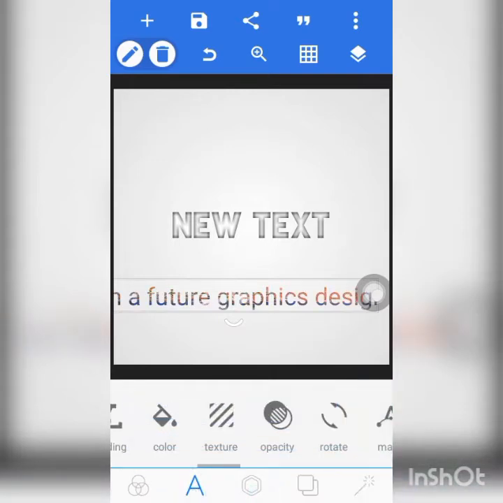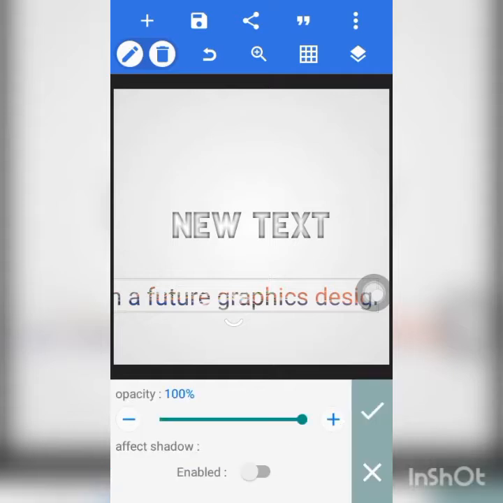You get? Now, we have the opacity. What opacity does is to paint or make a text transparent. Now look at, let me just reduce the opacity. You see the text is fading away. Do you see? The text is fading away. So that's what it does.